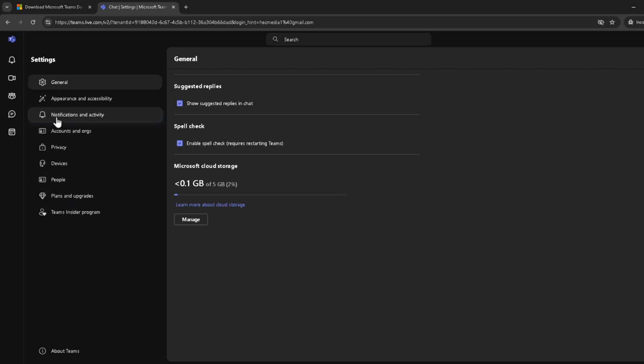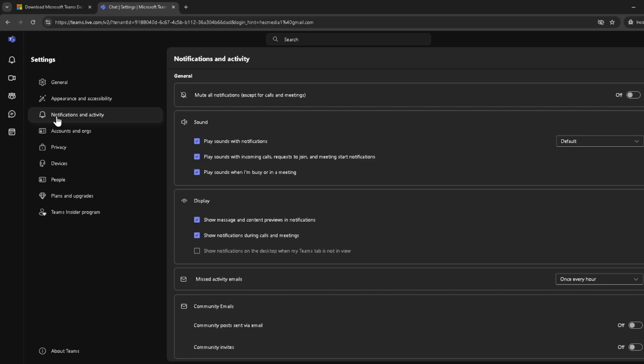So the next step is to find and click on Notifications and Activity. This might be listed directly, or you may need to scroll a bit to find it, depending on your screen size and layout. Clicking here will bring you to the crux of today's journey.